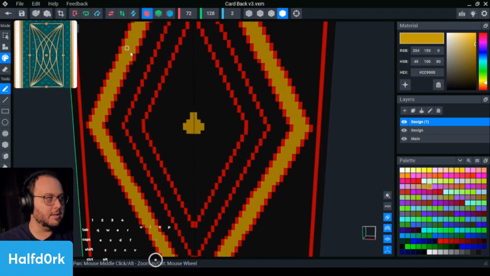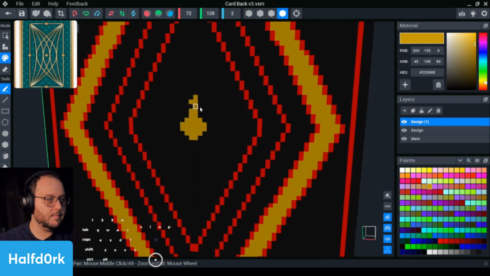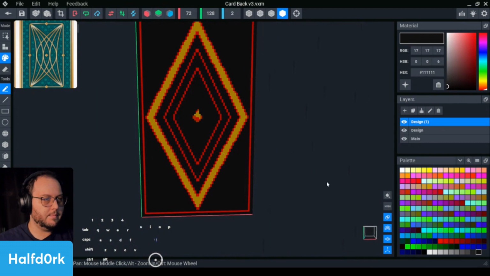What does a fireball look like if we turn off the symmetry for this part? Cool.